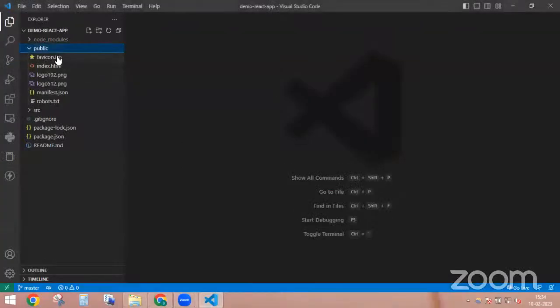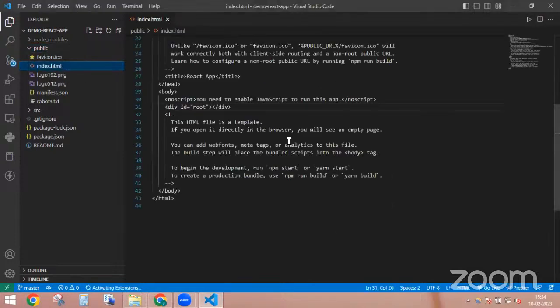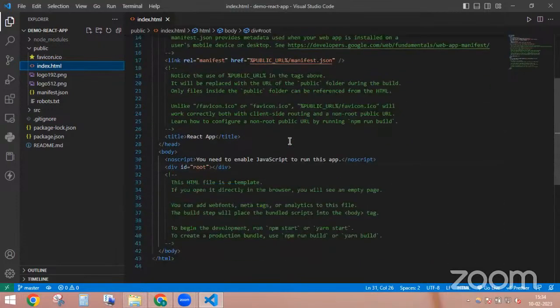All right. Next is index.html. Now this is the single HTML file where we are rendering everything. No matter how complex a layered application or website you're writing, this is a single HTML file where we are injecting all the React code, or I will say the JavaScript code, where React is doing all the magic. And this is a particular div element where we are injecting all the React code.